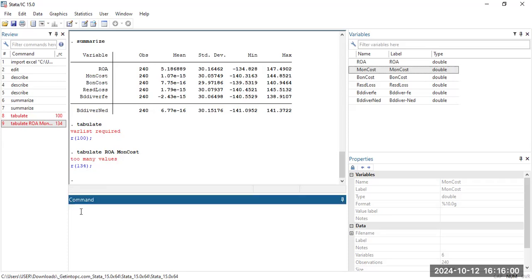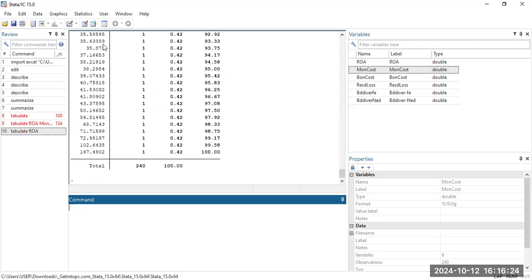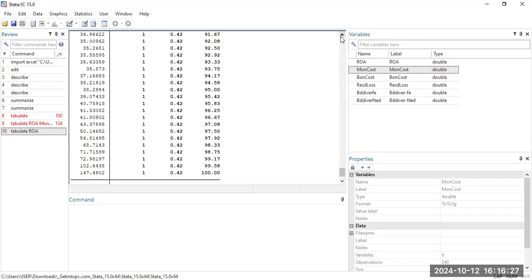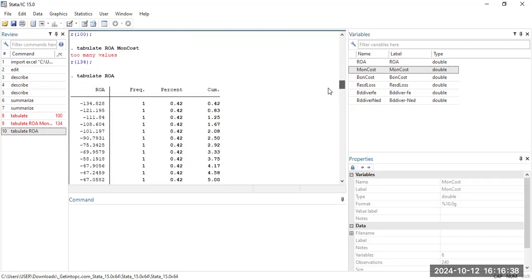Let's tabulate. Usually tabulation is in form of categorical variables, let's say the number of chickens and the frequency for that. But for this, we can just tabulate ROA. So you see that's the output for that. It's huge because we had 240 observations. So that's it, tabulate this ROA.